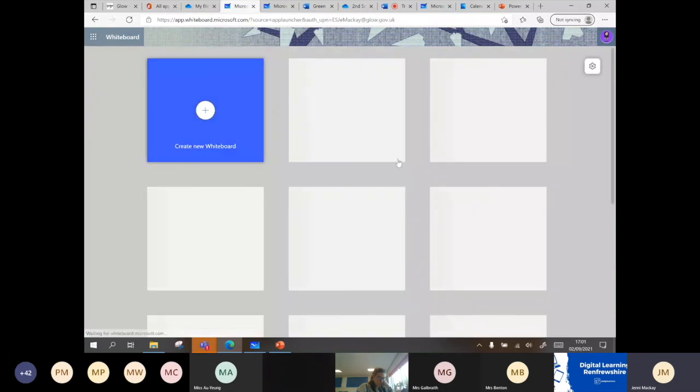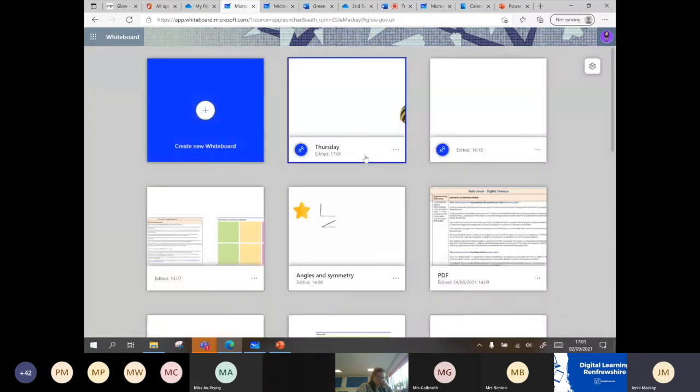Whenever you're finished, it will automatically save. You can click home and it automatically saves. You can also rename it or delete it.